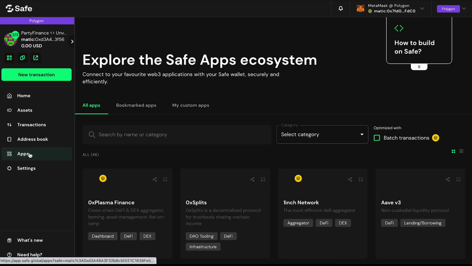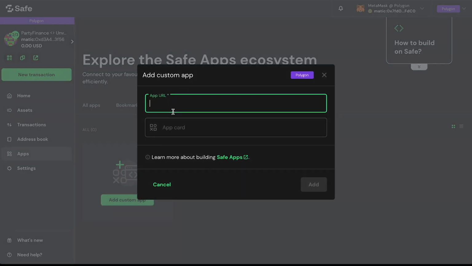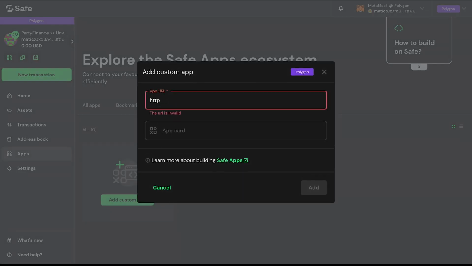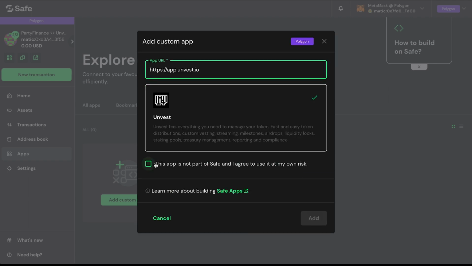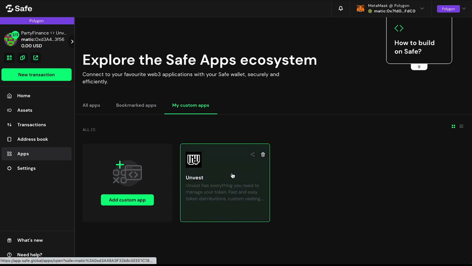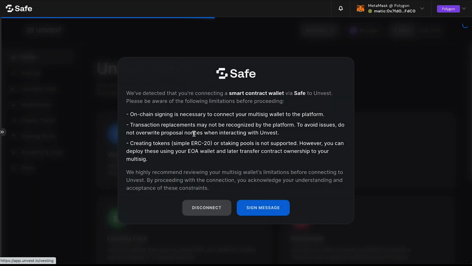We're then going to go to the Apps page, go to the My Custom Apps tab, and we're going to enter in app.unvest.io, and it should recognize a custom app, and we'll click Add. We'll then open the custom app, head to the Team section.